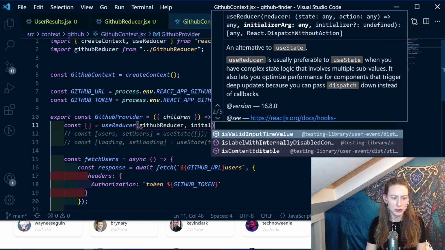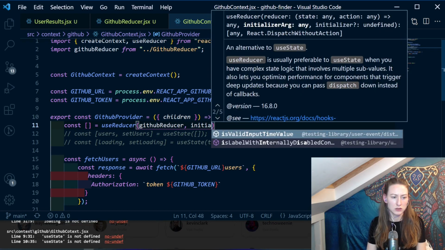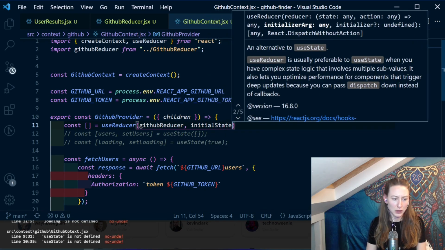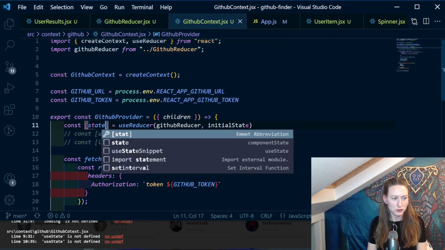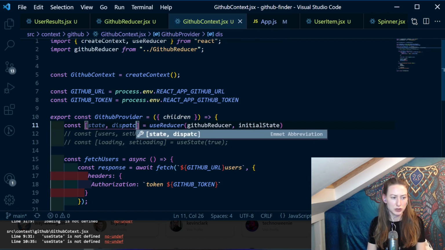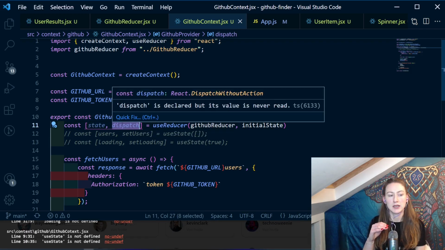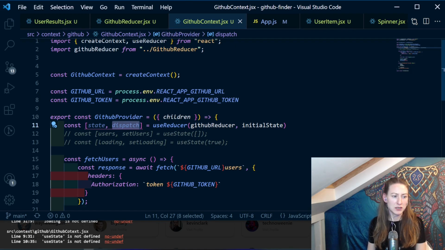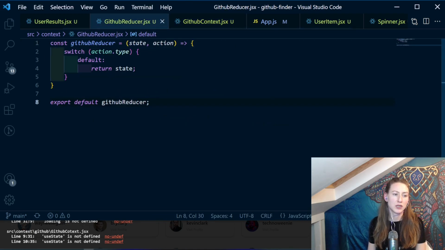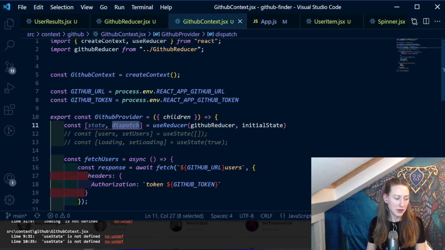In our initial state. Cool. So state and dispatch. What we have here is our state and our dispatch. Dispatch will be the function that's dispatched. So this will dispatch the action that we want to run in our reducer here. So cool, we'll see it all being linked up in a moment, and it'll make a bit more sense then.